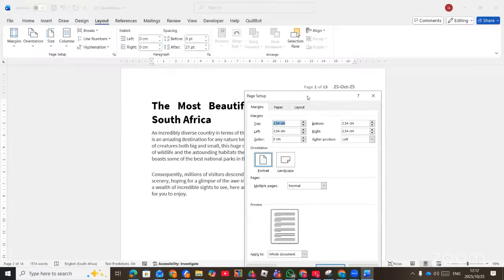Now, let's say we want to change the margin to 2.5 top, then you change to 2.5 top and also left. Then this is the gutter margin. If they want you to change the gutter margin to 1 centimeter, you change the gutter margin, and then the gutter position. They can ask you to change the gutter position, let's say the gutter position to top.